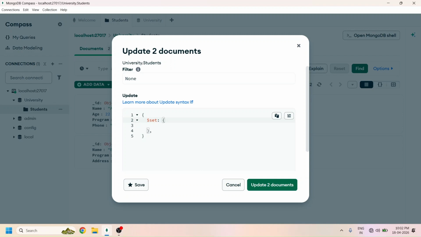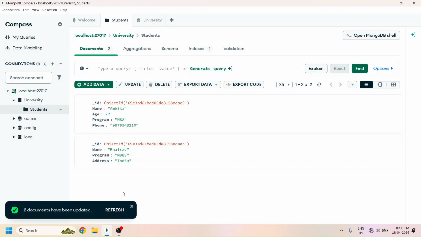So here you are shown the syntax. This we'll be understanding in the next upcoming lectures on MongoDB shell also. But here, to update all the documents, you need to write the $set keyword, and then specify the field name which you want to update. I want to update the age field, and then I specify a colon, and then the value that I want to apply to all the documents. Then I'll click on update 2 documents, and now you can see 2 documents have been updated.